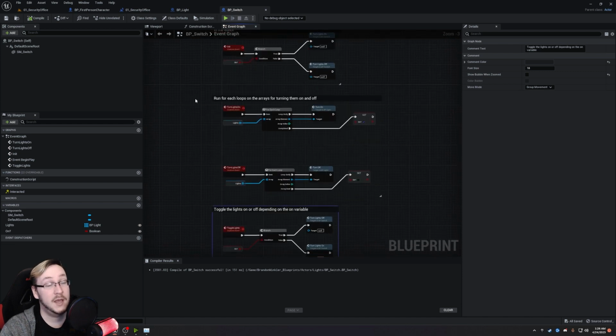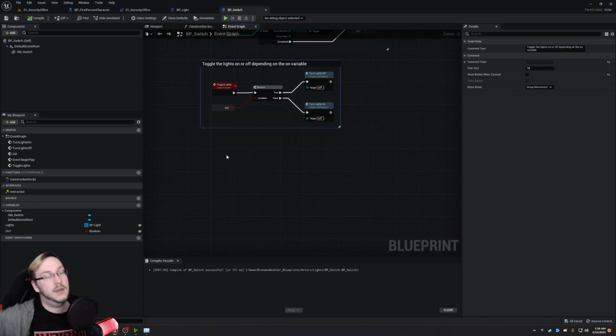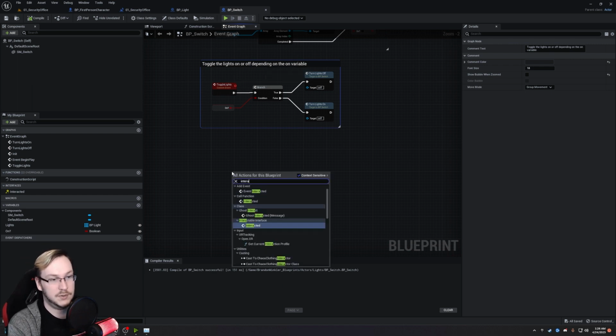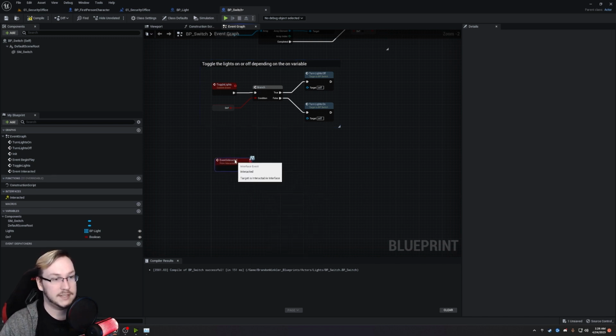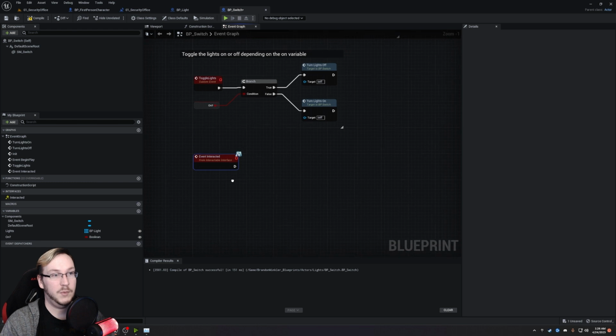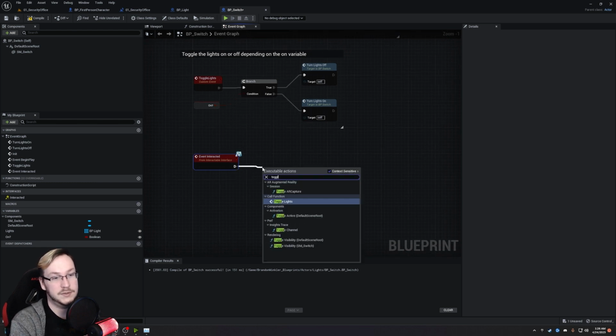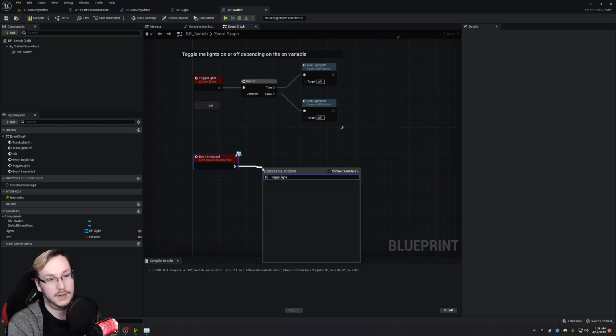And for now, I think that's it. No, it's not it, because we need to have one more thing. What happens whenever they interact, right? Because right now interacting would do nothing. So we need to type in interact, and you're gonna see event interacted. That's the one we need. So whenever we interact, what do we wanna do? We want to toggle the lights.